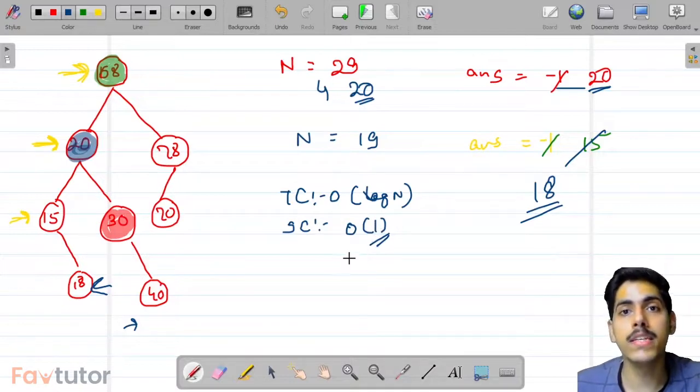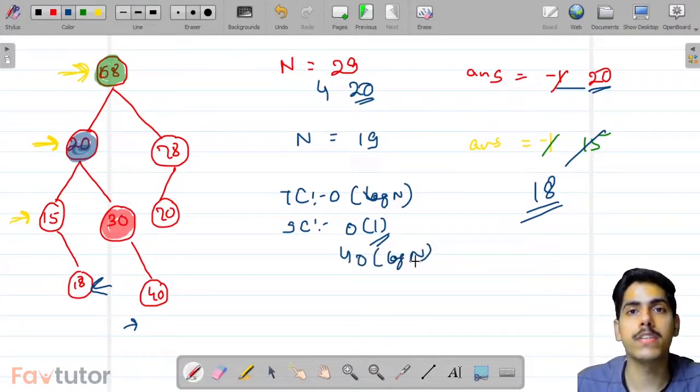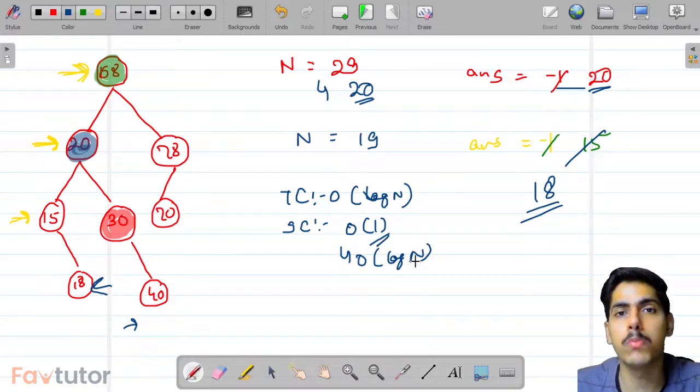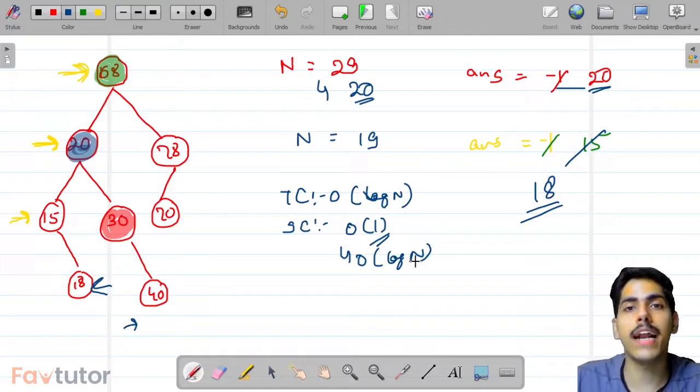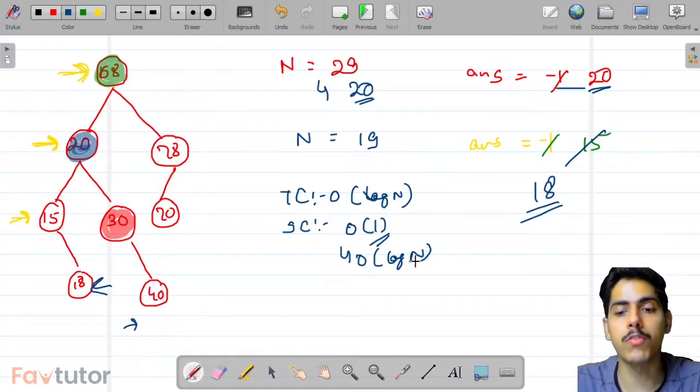Space complexity is big O of 1 if we are not using any extra array, but the space complexity will be big O of log n for the recursive stack space. So you can explain both of these things to the interviewer. I hope this approach is clear. Now we are going to understand how we can implement our logic in the form of code. So let's do that as well.